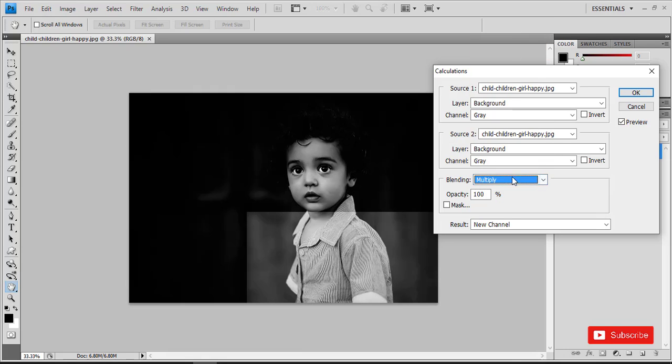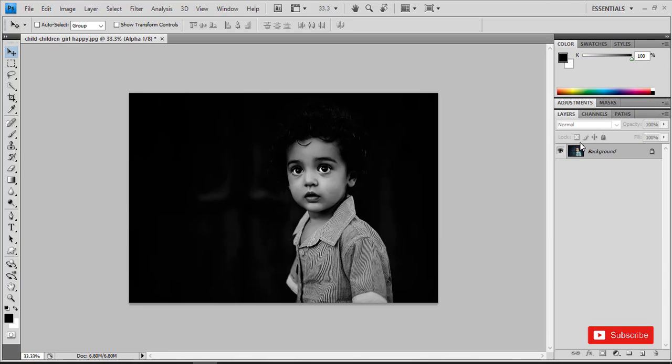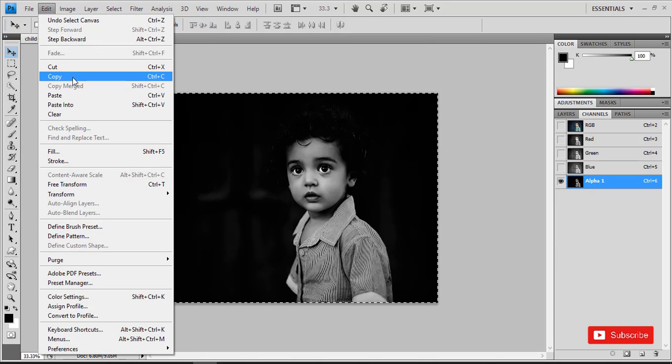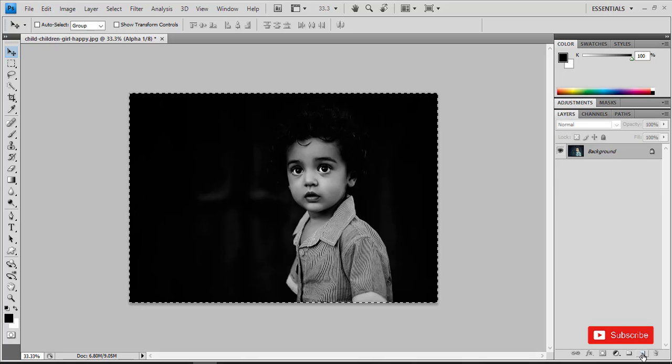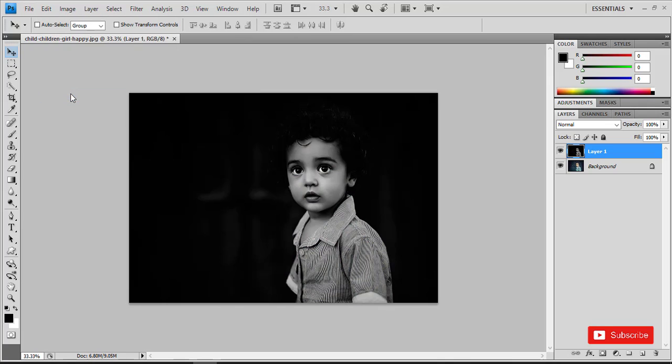I select multiply from here, new channel, and then select OK. Click on channels, select all, edit, copy, click on layers, create a new layer, edit, paste.